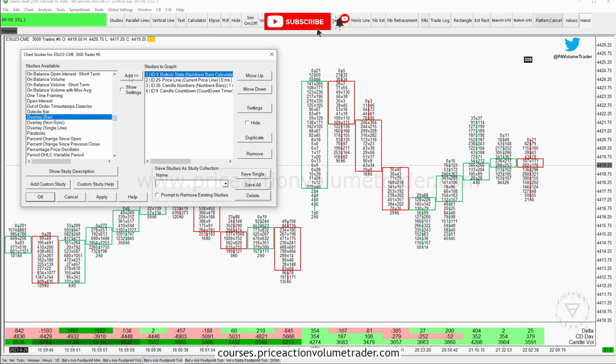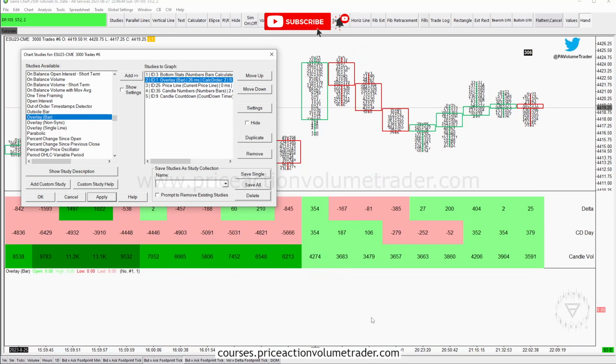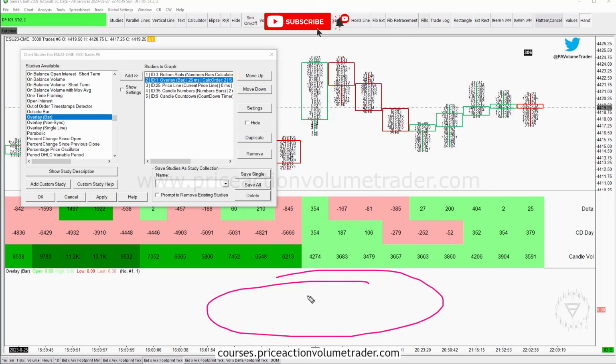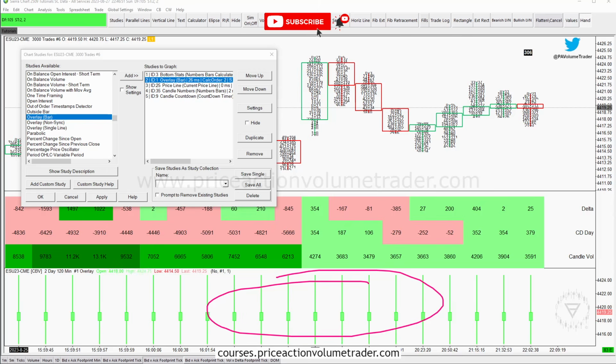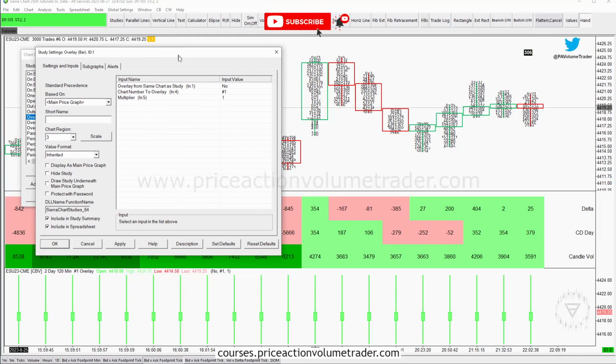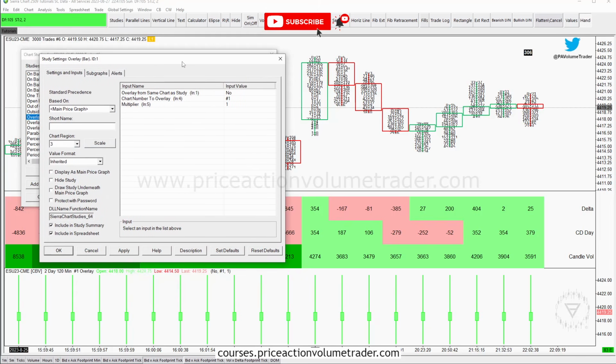Okay, I'm going to click on it, and then I'm going to click add, and you can see that now I have it on the right side. I'm going to click apply, and now you're just going to get this empty box down here at the bottom, because we now have to tinker with the settings in order for it to work. So we're going to highlight it here now on our studies from the graph. We're going to go to settings, and there's two things that we're going to do here, or three things.